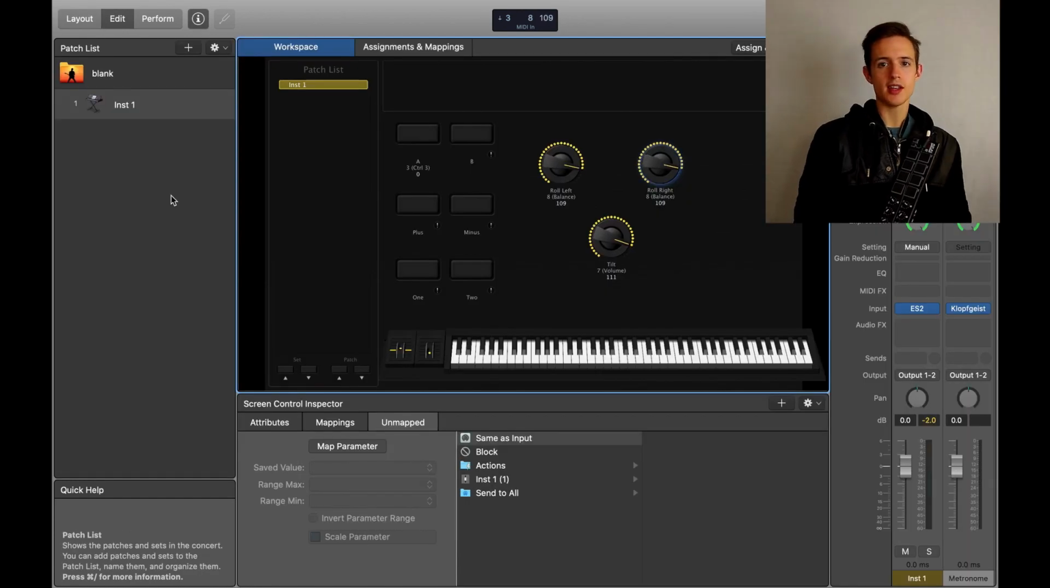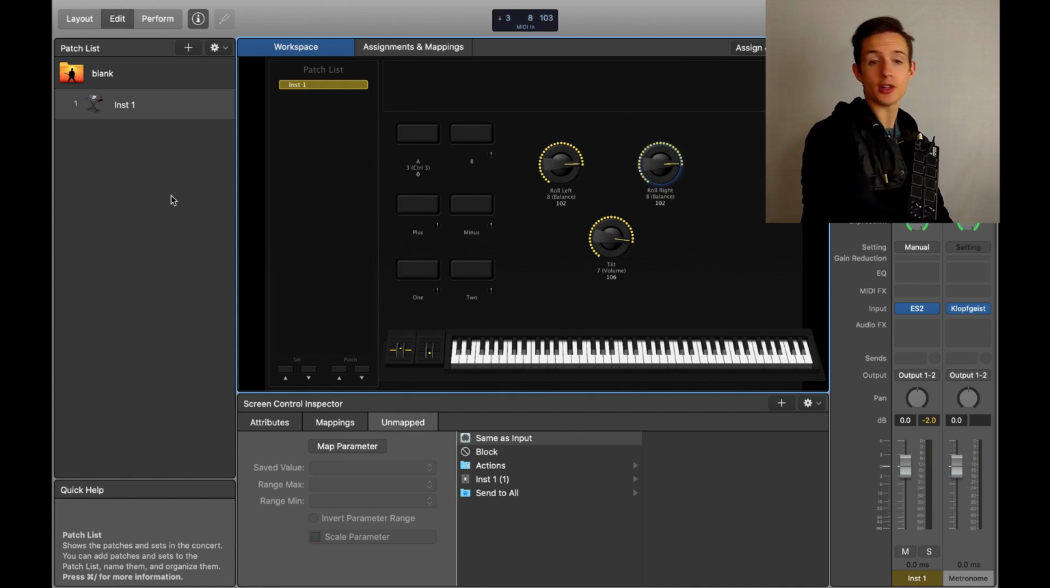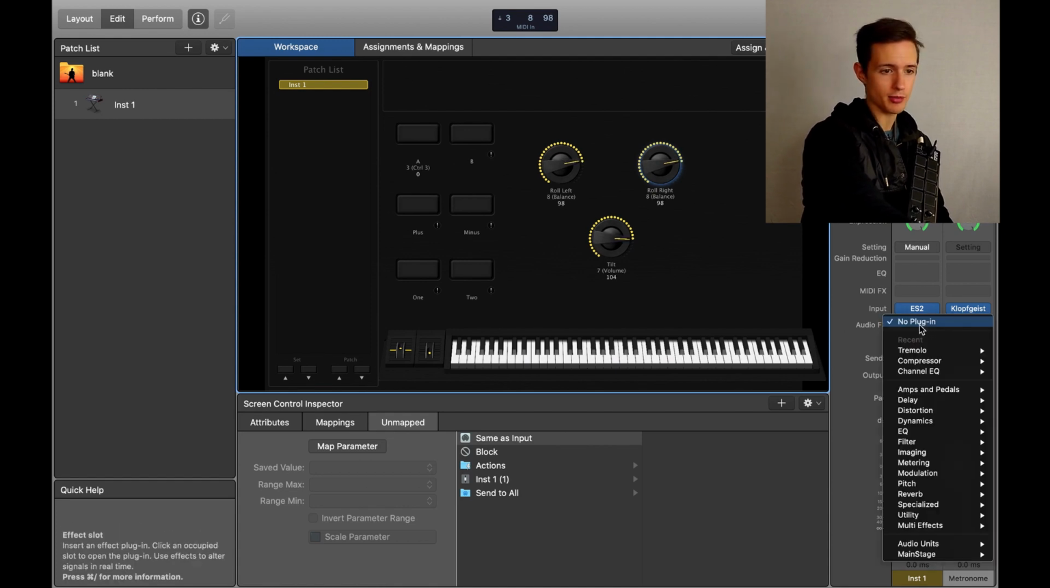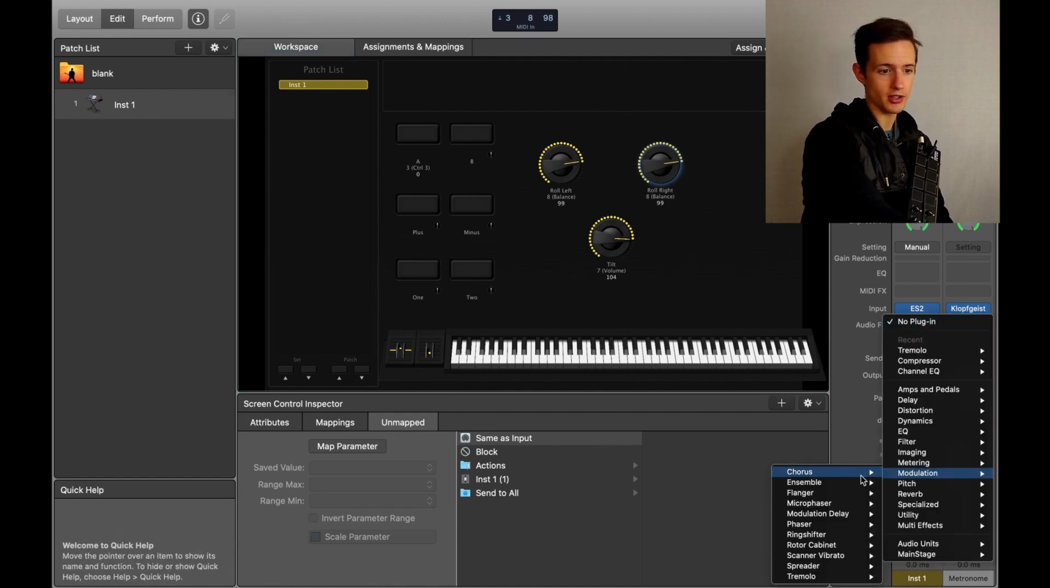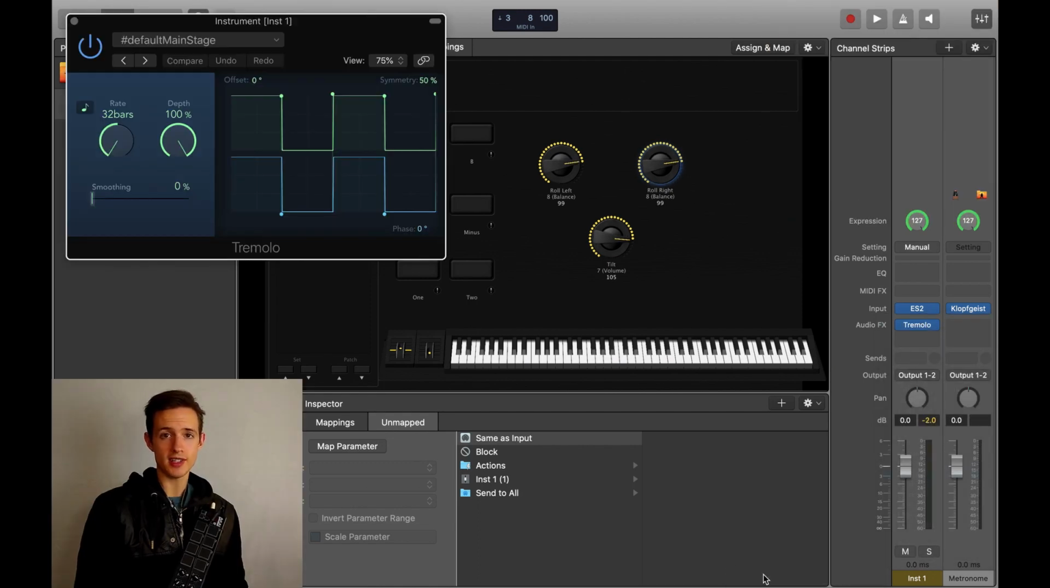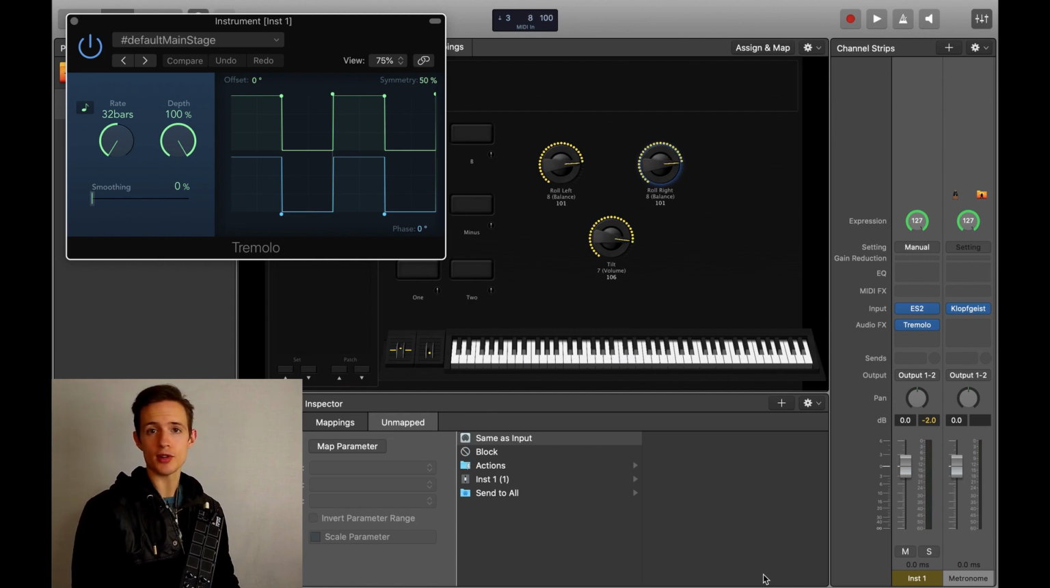So if that's all working, let's talk about some ways that we're going to use these motion controls. I'm going to set up a tremolo effect really quick by clicking over here in the audio effects portion of my channel, going down to modulation, and then clicking on tremolo. I'm going to go into more detail on how I set this effect up in a future video. For now, I'm just going to load a preset that I made.